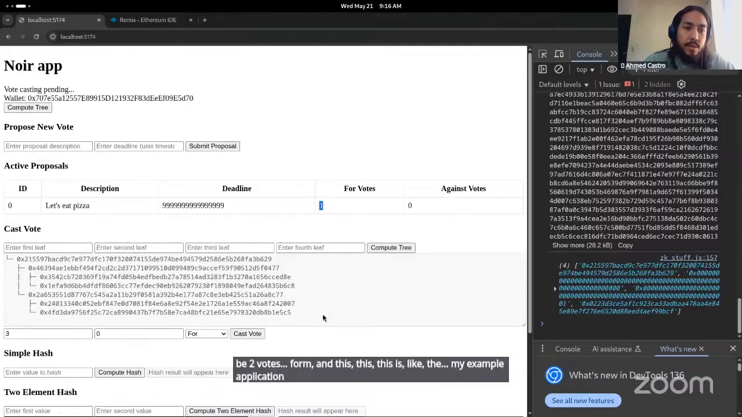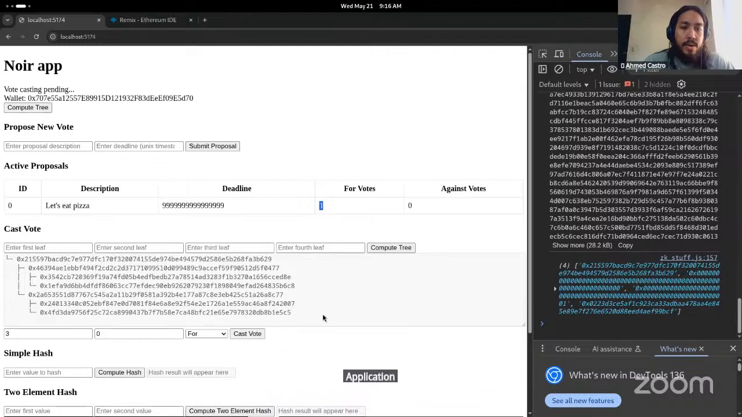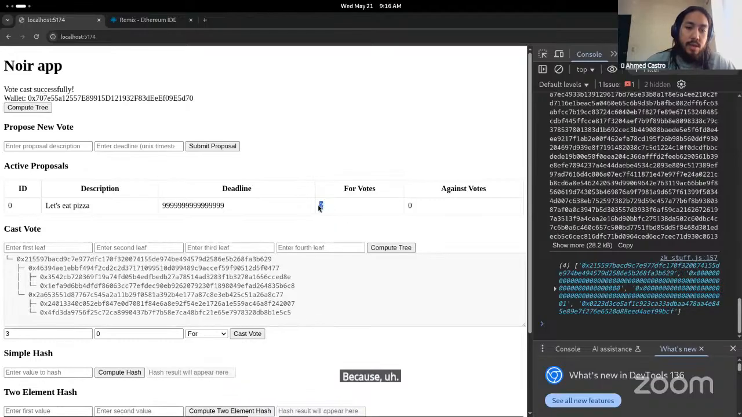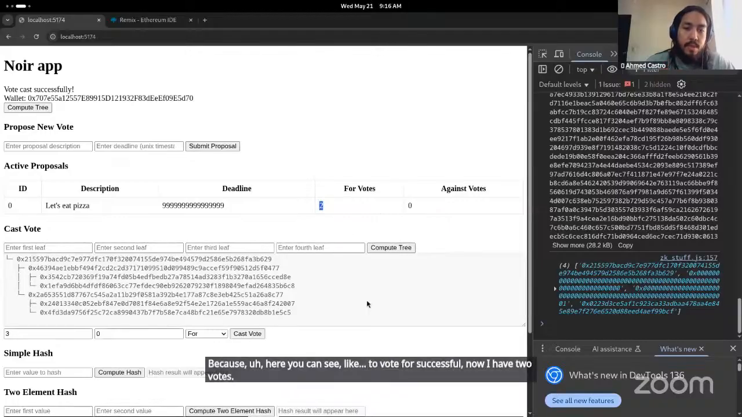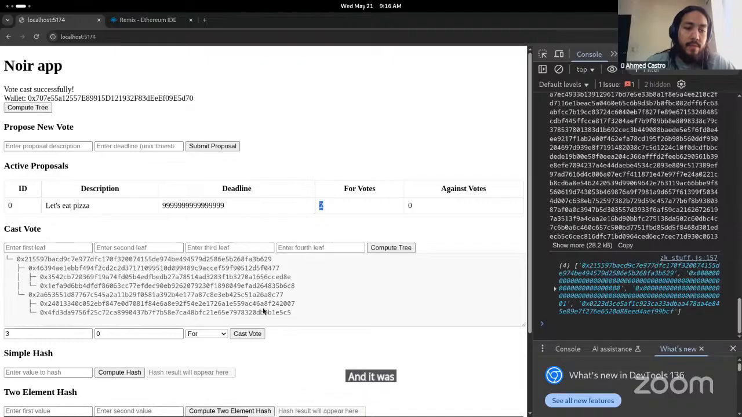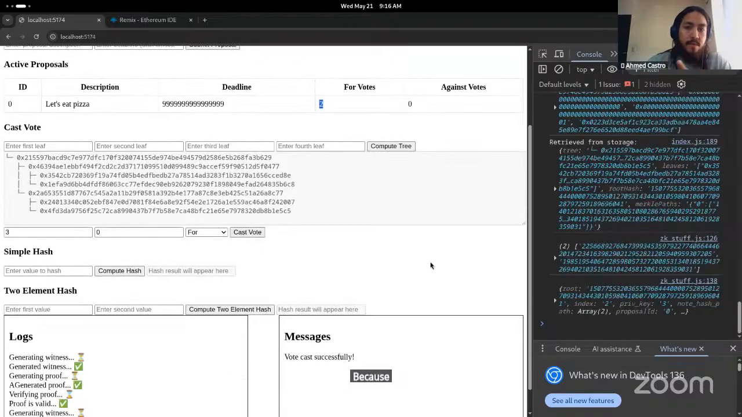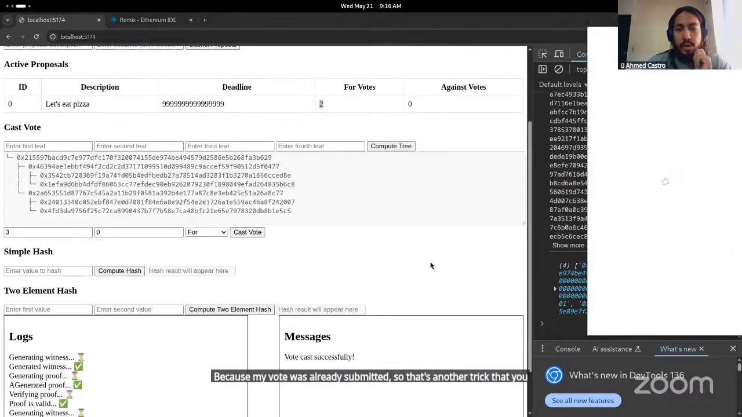Very simple application, but we're going to start explaining what you need to build something like this, because here you can see the vote was successful. Now I have 2 votes, and it was counted. And if I try to vote again, I won't be able to, because my vote was already submitted. So that's another trick that you also need to learn.